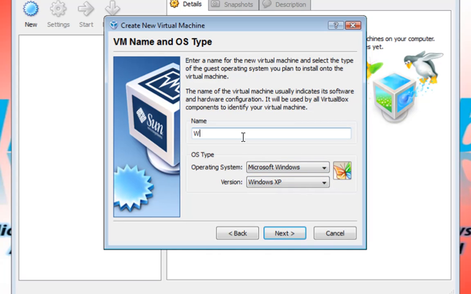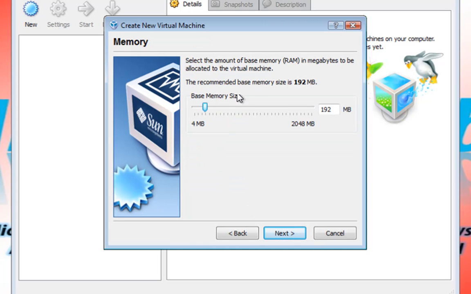So if I want to create a Windows XP virtual machine, I'll name it Windows XP. And we're going to give it some memory here. You can customize how much memory your virtual machine can have. Now this memory is virtual memory that's coming off your actual system. So if your actual computer has, let's say, 2 gigs of memory, then the highest amount you can give a virtual machine is 2 gigs of memory. And I'll just stick with the default.